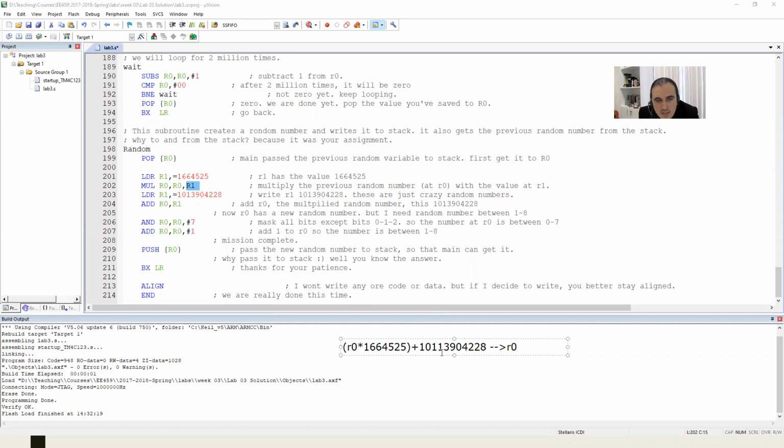Then what I'm doing is, it's a long number, it's a stupid number, right? I mask all bits except 0, 1, 2. How do I do that? I'm ANDing this R0 with 7. What is 7, guys, in binary?